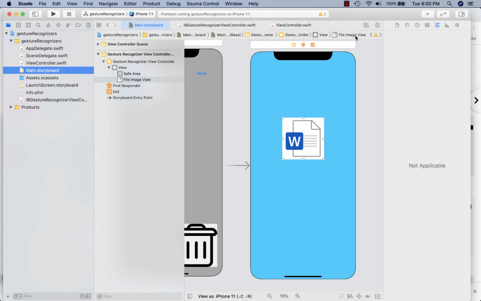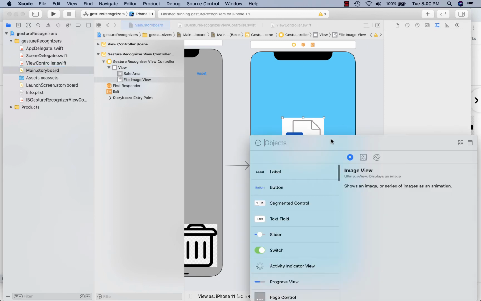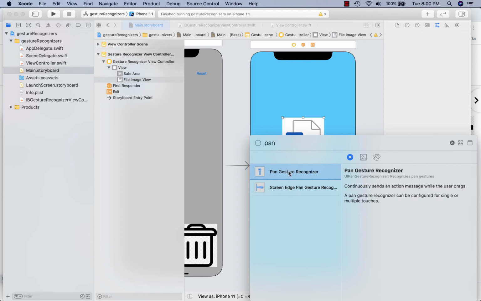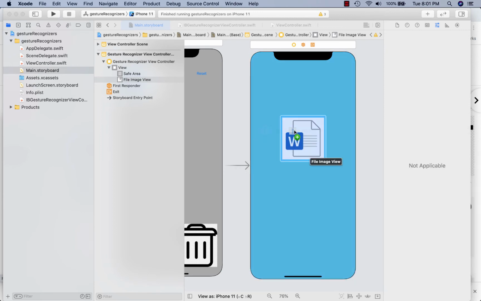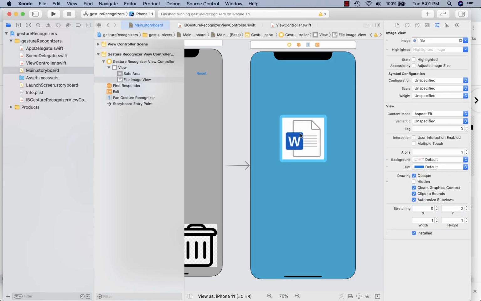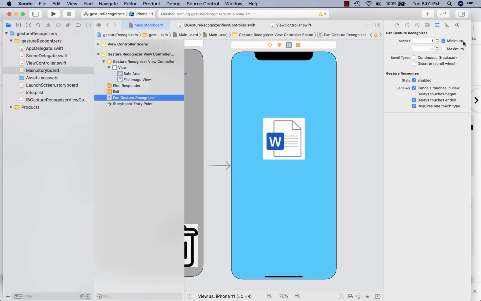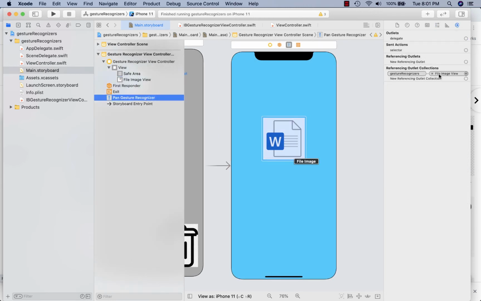Okay, so the way I want to do this is if I go over to my objects, there's going to be a pan gesture recognizer. So you can see that pan gesture recognizer. I'm going to drag and drop it onto the file image view. Okay, so now that pan gesture recognizer, if I look, you can see the connection. It's connected to the file image view because I dragged and dropped it on top. Okay, so that's how the relationship is created.